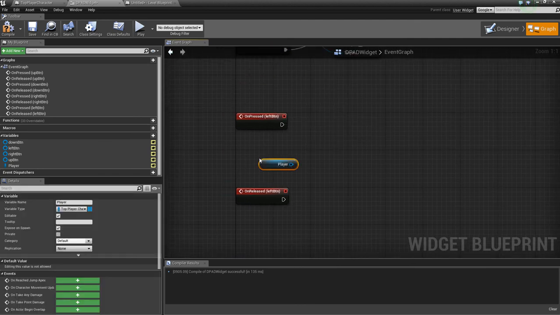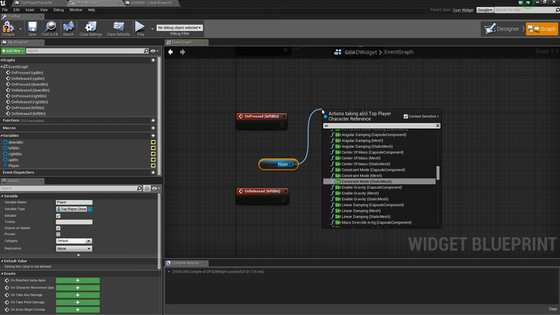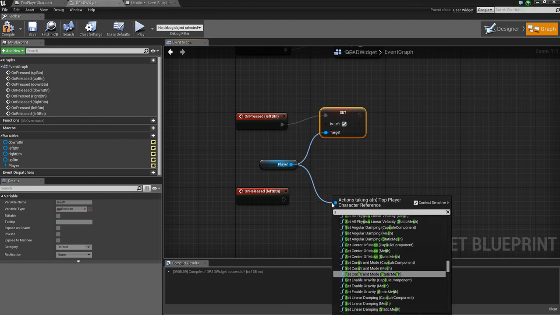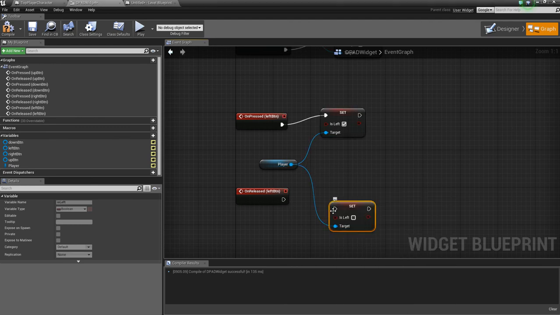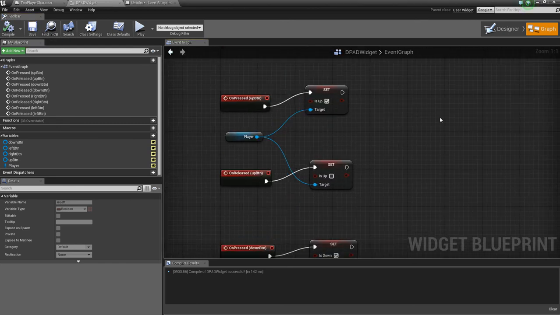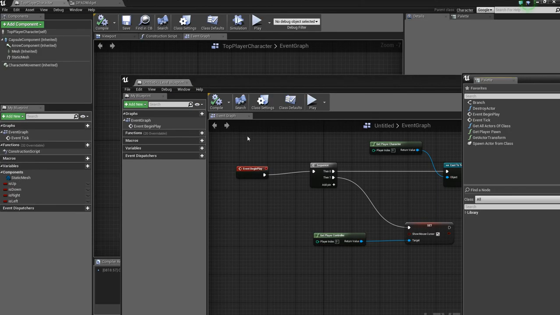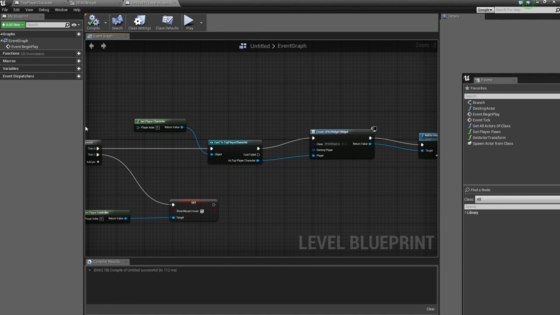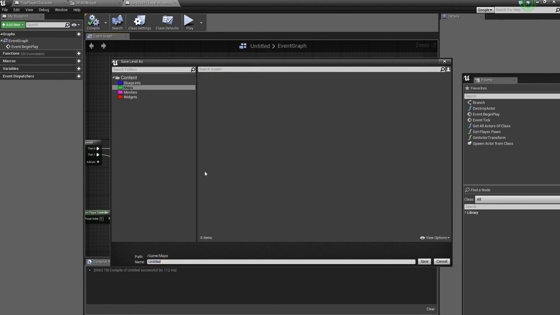Oh, copy this guy again. Set is left. Make sure that's true. Set is left. False. Compile, save. Let's make sure all is well in the world. That all looks good. Hit Control S. Save this map as test map.